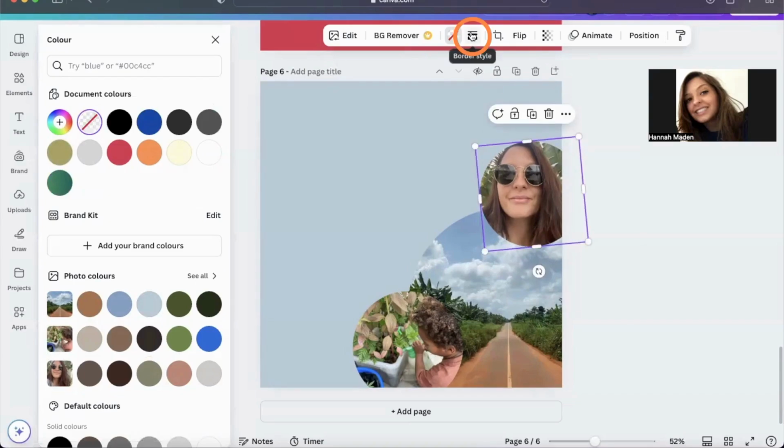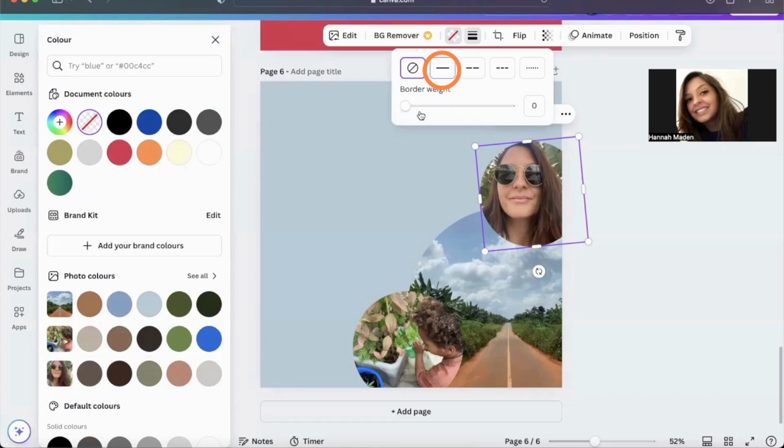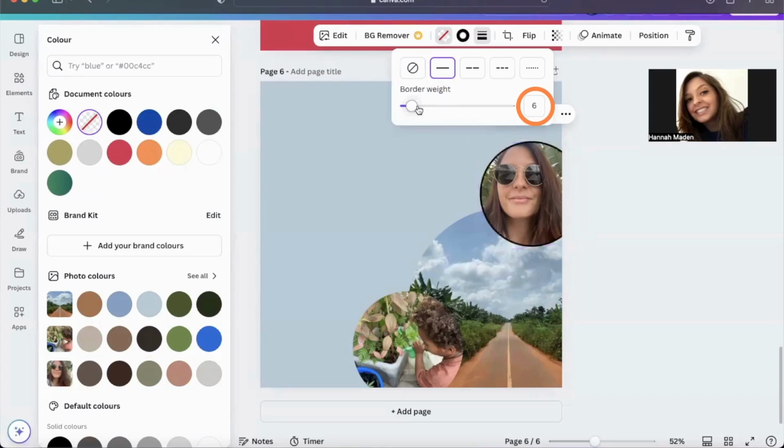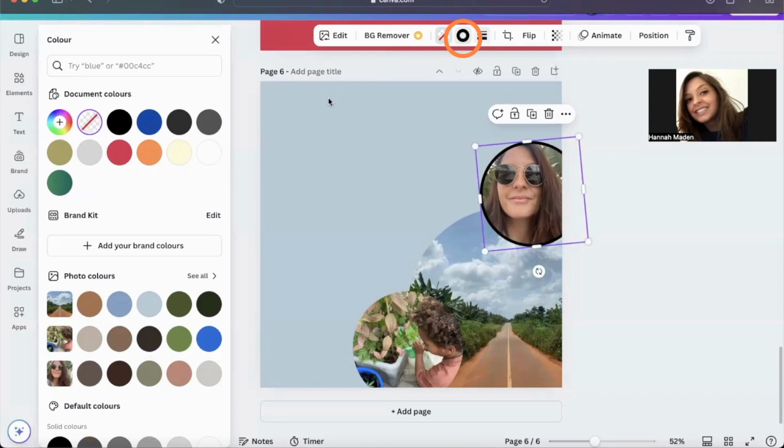Click on this one here with the 3 lines. Here you can select what style border you want and then the border weight, and that's how thick the border is. I'm going to go with 10. Next, I'm going to click the black circle button next to it. This gives me border color options, and I just simply want it white.